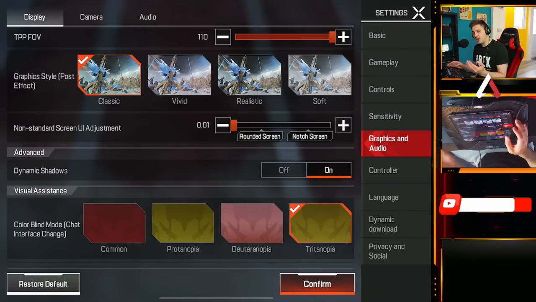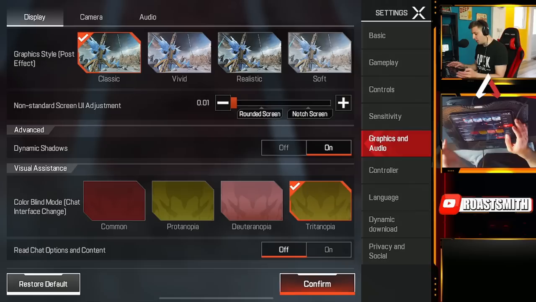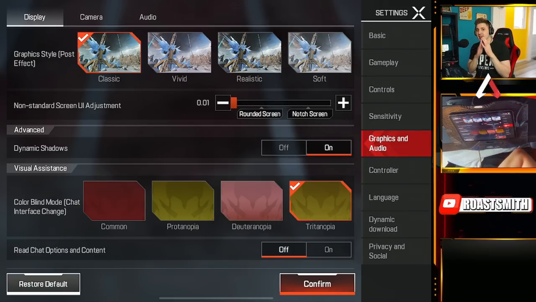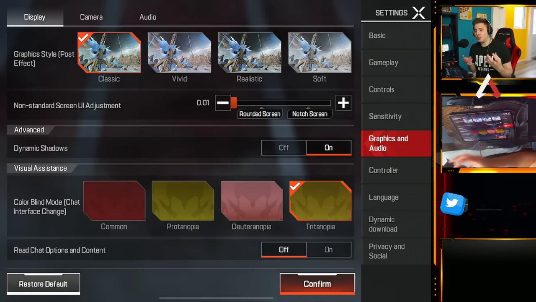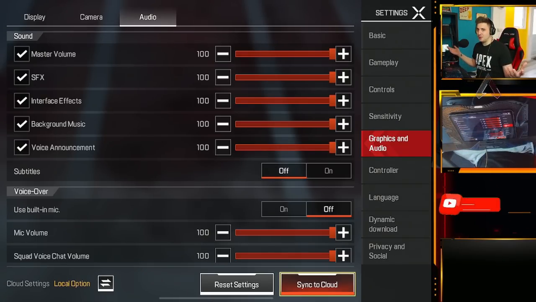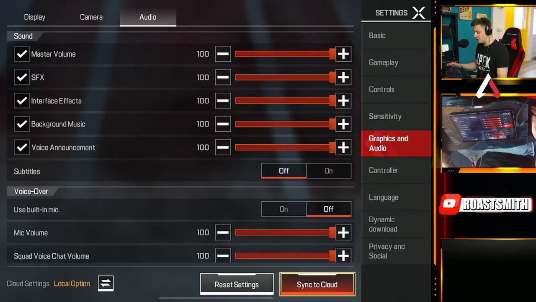The only other setting I've changed on here is the color blind mode. Have Tritanopia on. The preset will be Protanopia, but Tritanopia makes it actually easier to see enemies because it gives more color and more vibrancy to the game. Camera and audio, I mean, they're self-explanatory. Depends if you want some audio or some, you know, better audio. It's entirely up to you.